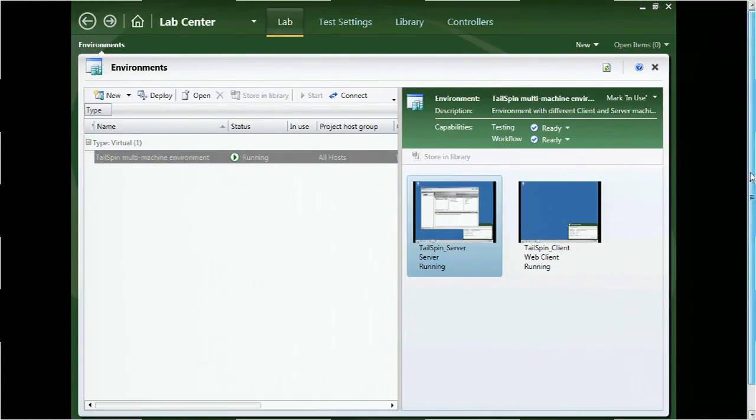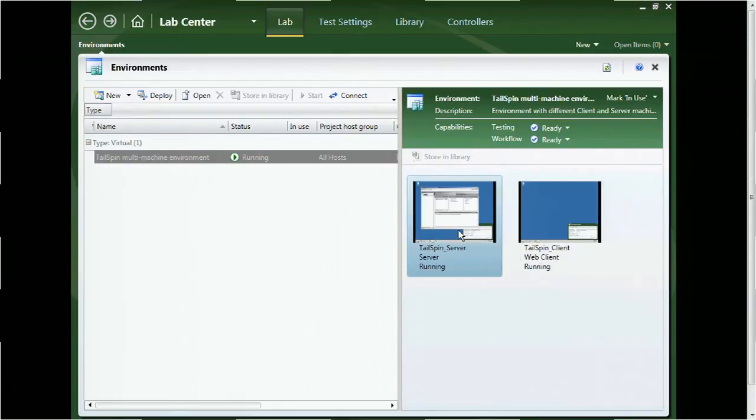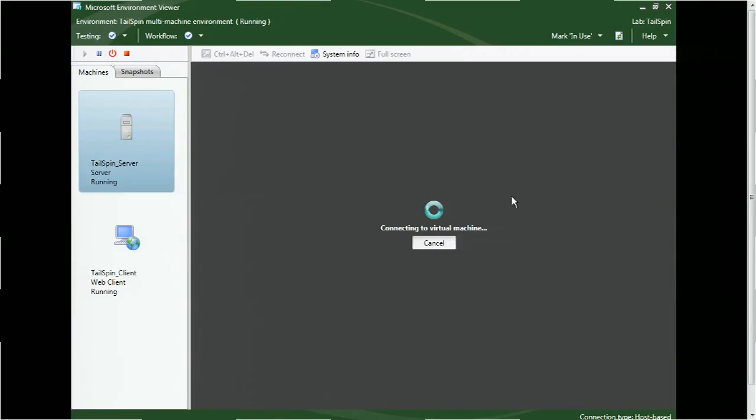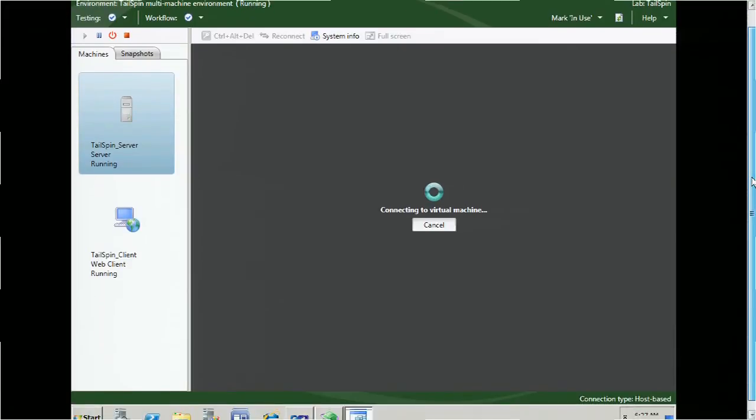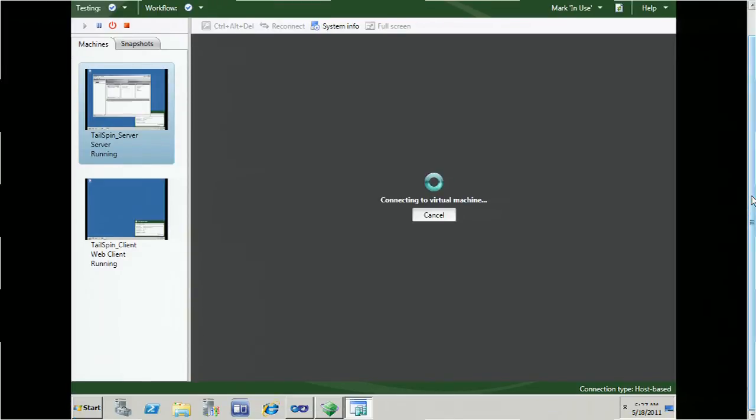What you see here is that I have a virtual environment that's running over here. I can double-click on this image, and it's effectively going to open up an RDP session into that particular virtual environment. I'll be able to take a look at each one of these machines. So I have a web server, and I have a client machine. I think it went to sleep over here. Just give it a second.